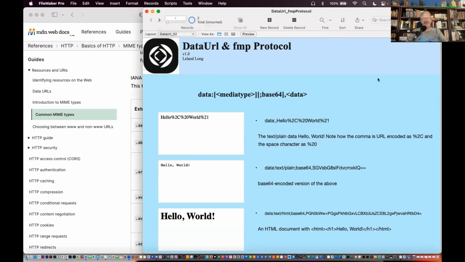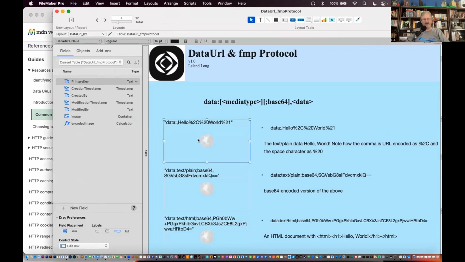Let's look at some examples. So I have 3 here on the screen. And the first one is about as simple as it gets. And you'll notice it's missing that optional MIME type, and it's missing that optional base 64. And it just says data, colon, comma, and then the raw text. And you'll notice that even though it looks like it's encoded, FileMaker did not render it in the WebViewer. By the way, this section on the left is a WebViewer. If I go into layout mode, here's our 3 WebViewers.